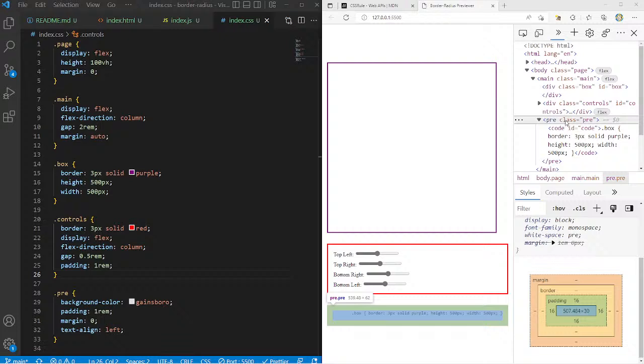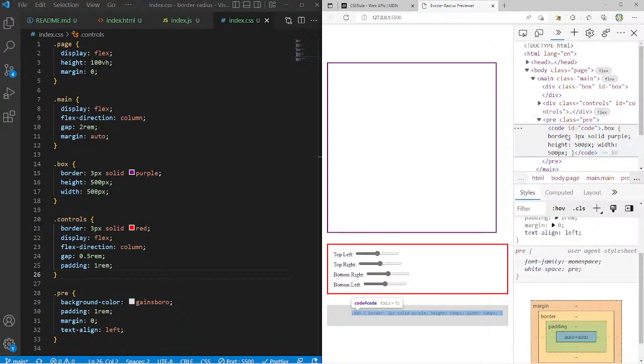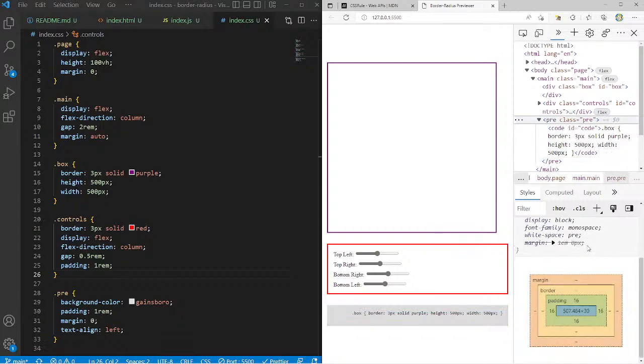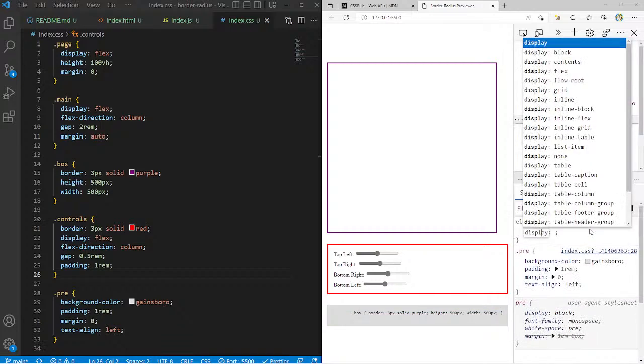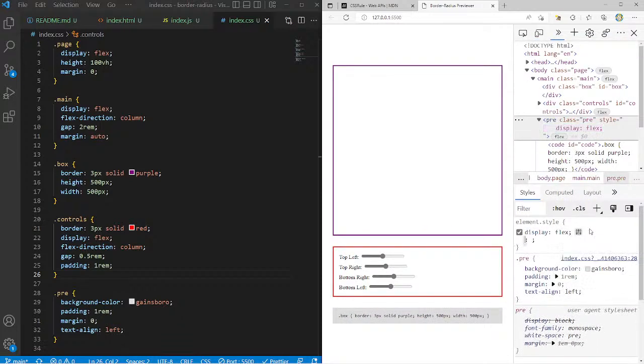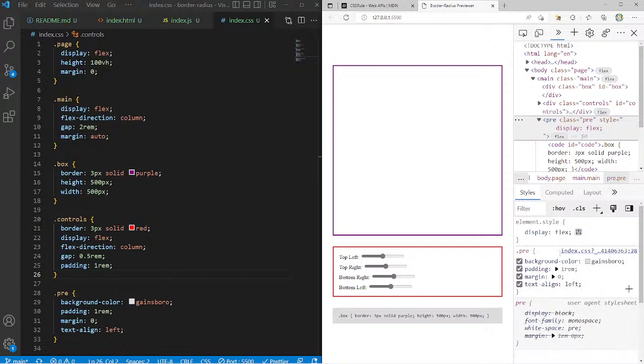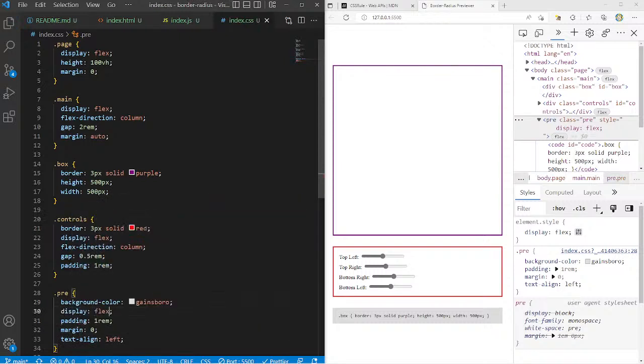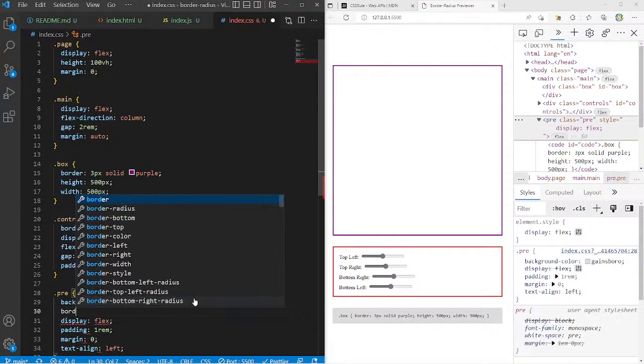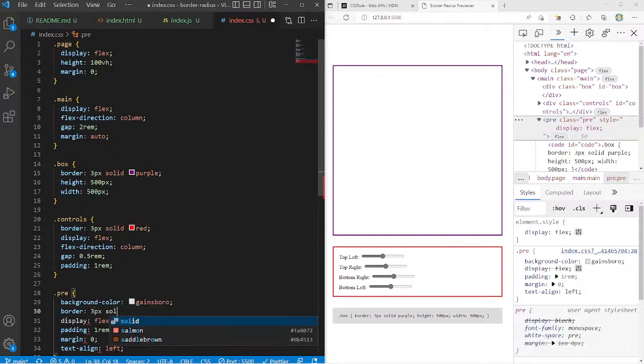But I still don't really like that we have all that extra space for pre and then code. It's just listed like this. What if I were to make this display flex? Oh, that seemed to help. At least now things are a little bit better. Honestly, I'm not sure why that helped in that case, but at least we have this now. I also want to give this a border of 3px solid black.